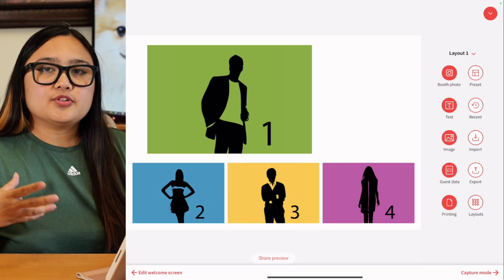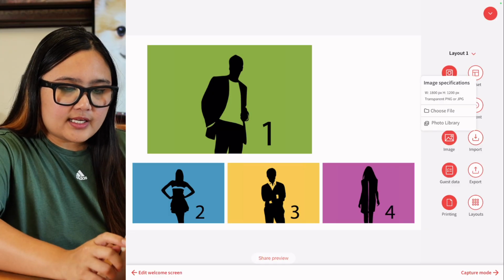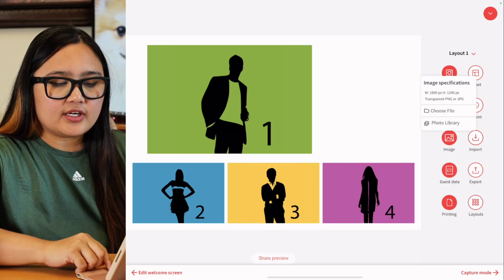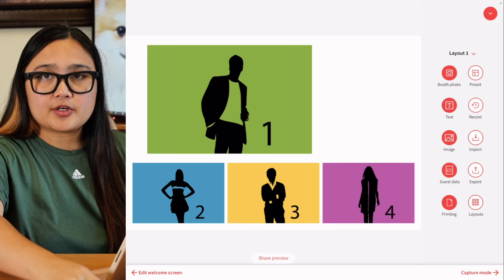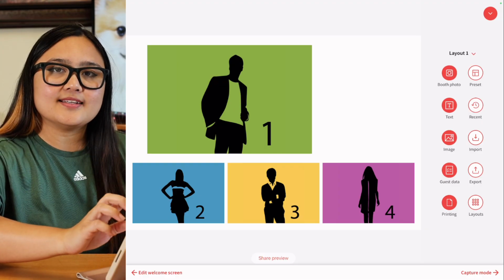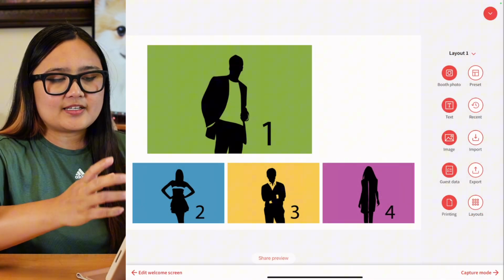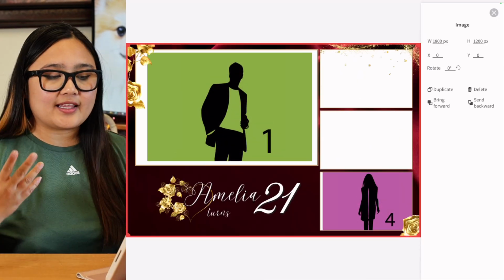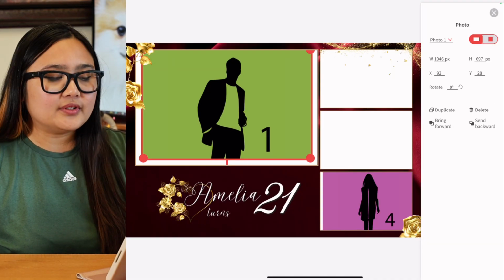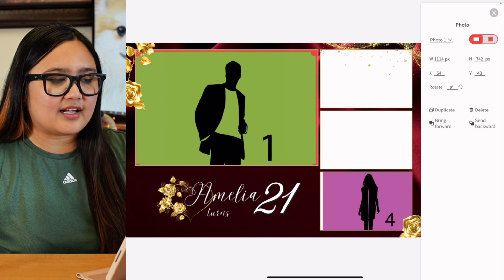This is where you'll be able to install the layout that you just created. Now, for you to be able to import the image over here, you're going to have to click on Image and choose Photo Library or wherever it's saved on your iPad or tablet. In my case, it's in Photo Library. When I click on that, I'll be able to find the template that I just downloaded or that I just created from Canva. Now that you have it over here, the only thing that's left for you to do is just to fix the pictures that you have over here.